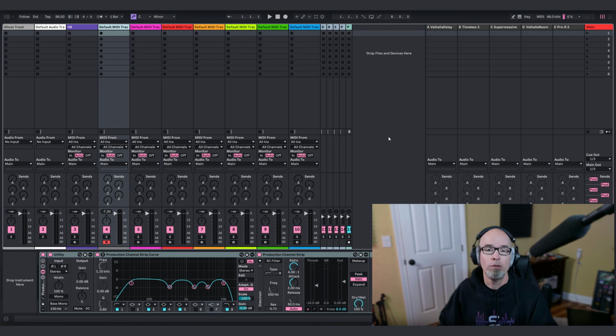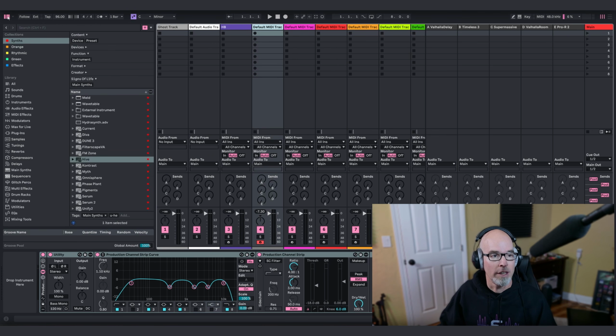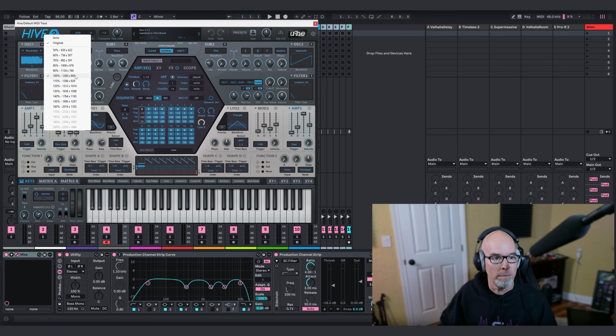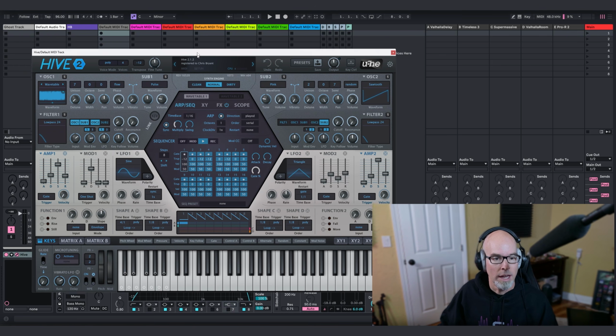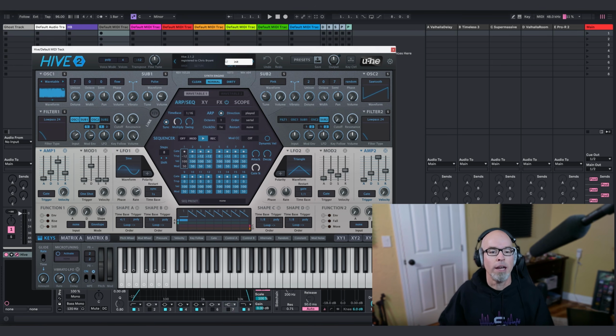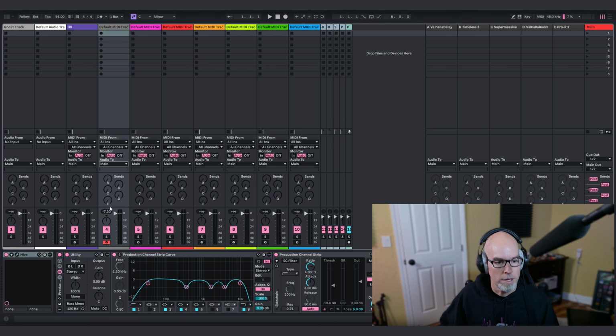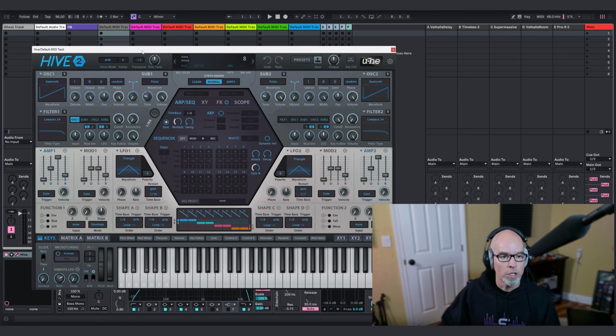So I'm going to use Hive 2 for this example, but feel free to use any other synthesizer of your choice. So I'm going to drag Hive into my track. Let's go ahead and make it bigger so you guys can see this. And what I'll do is I'll initialize the preset by right-clicking here on the top menu, and I'll go ahead and put this through the bass bus. There we go. And I will start with a sawtooth, okay?